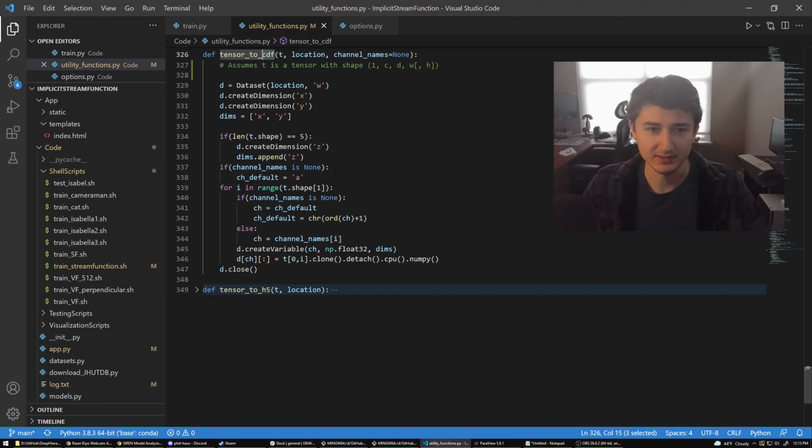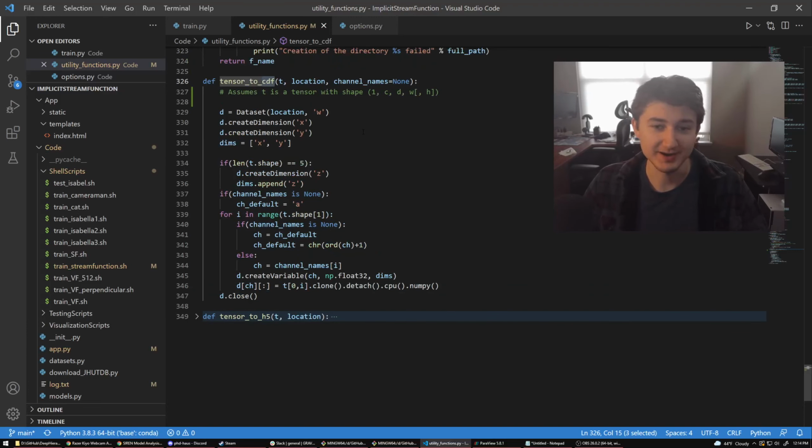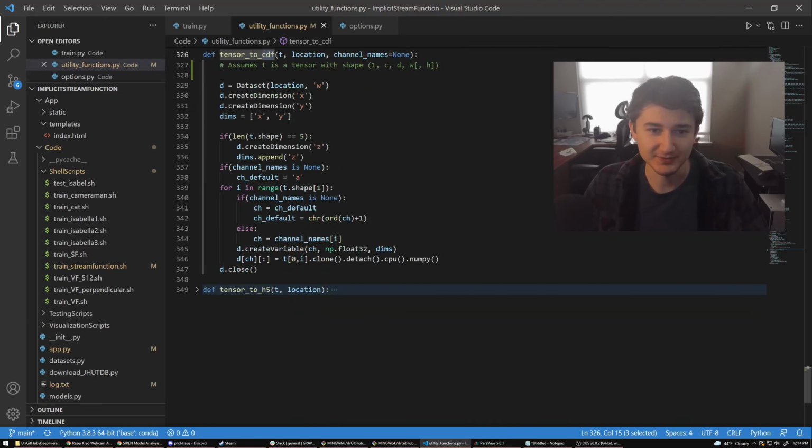It's very simple. It's actually a little bit more complicated than just writing a PNG. You have to do a little bit of back-end work. Let's take a look line by line. It's going to take tensor, save location, and if you want to have custom channel names, you can select channel names.